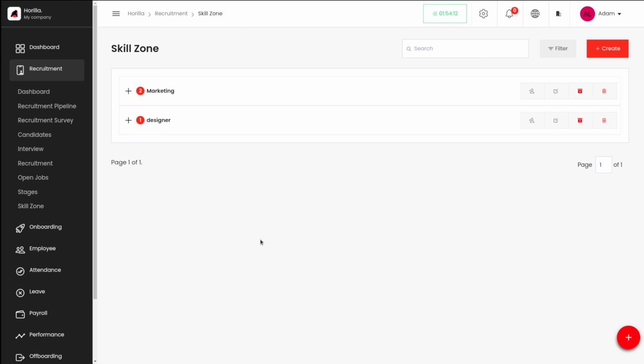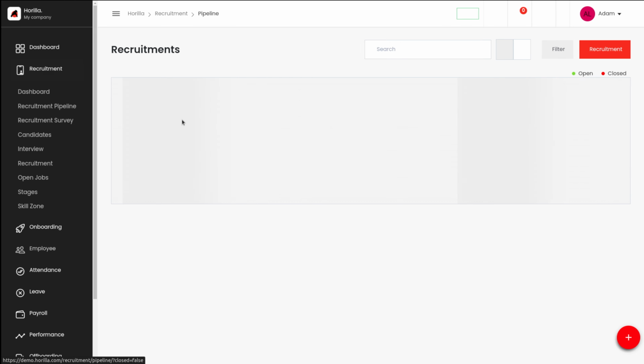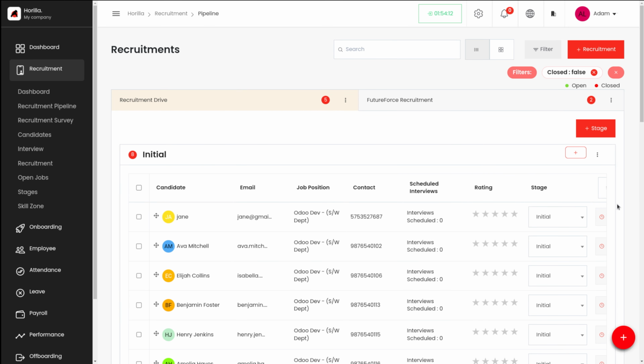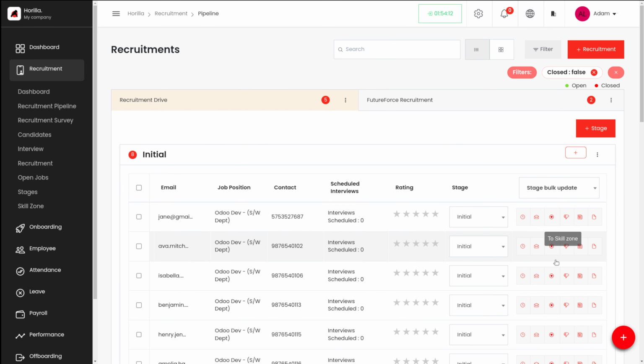You can add it in two ways. One is directly adding it from the skill zone creation area itself. Here we have the add candidate. The other is through the recruitment pipeline. Corresponding to each candidate, you have the option to add towards the skill zone. From there also, you can add this candidate to the skill zone. It's that simple. That's how you can easily manage the skill zone in Horilla.